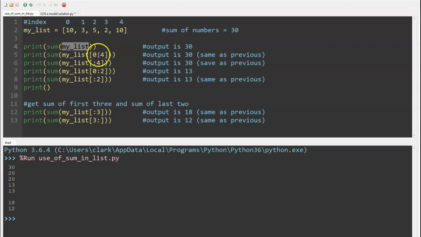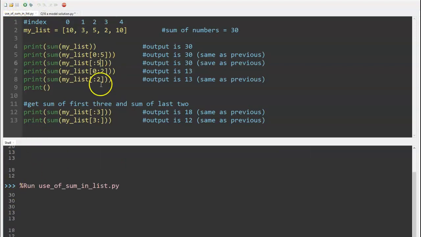If I do it again, this is another way of saying from the start to the end. Don't include the end, so it's basically going to be 0, 1, 2, 3, 4. In fact, I should be saying 5 there because I have 5 things. I should be saying 5 here because I have 5 things. Not the whole lot. And now it should give me 30 again and 30 again here for this one.